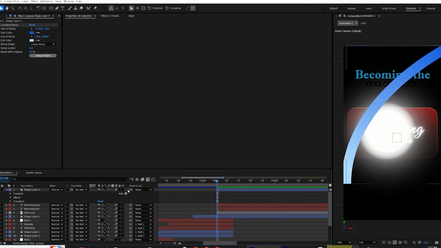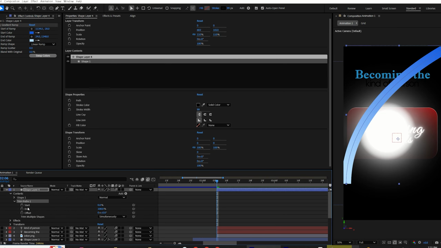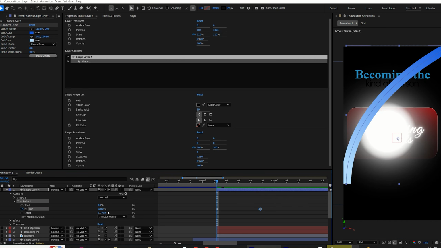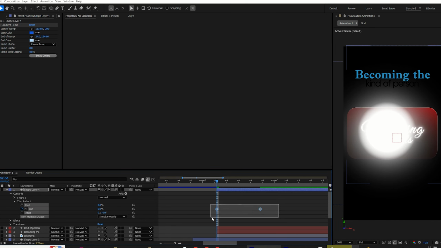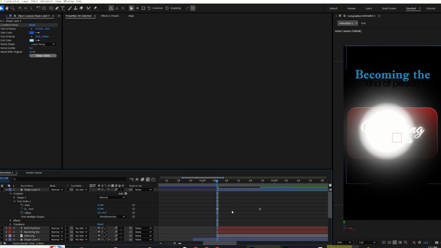Open the shape layer properties and apply the trim path effect. Open the trim path properties and keyframe its end position. Move forward until the Joker comes inside the screen and then keyframe it again. Go to the first keyframe and move it back to 0. Then select both keyframes and press F9 for easy ease animation.